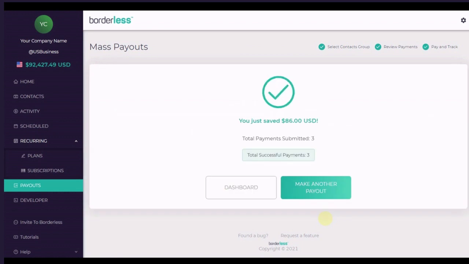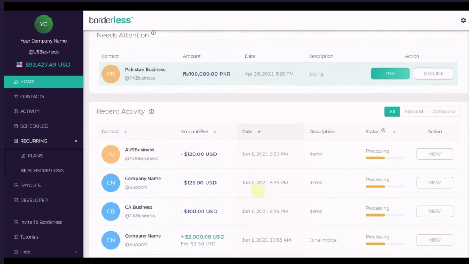At success, you'll be provided with a summary screen. To get further information for each payment, just visit your home dashboard or activity page to see additional details for every payment.